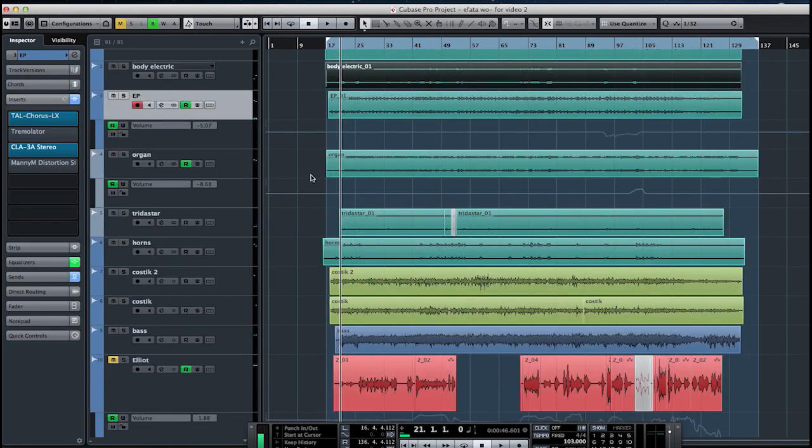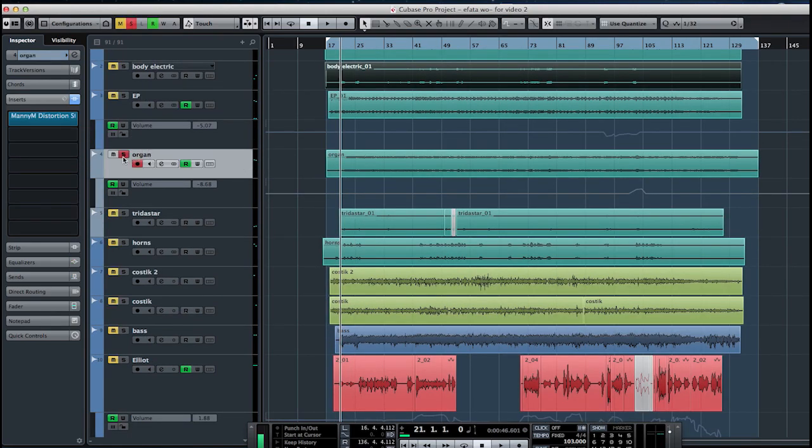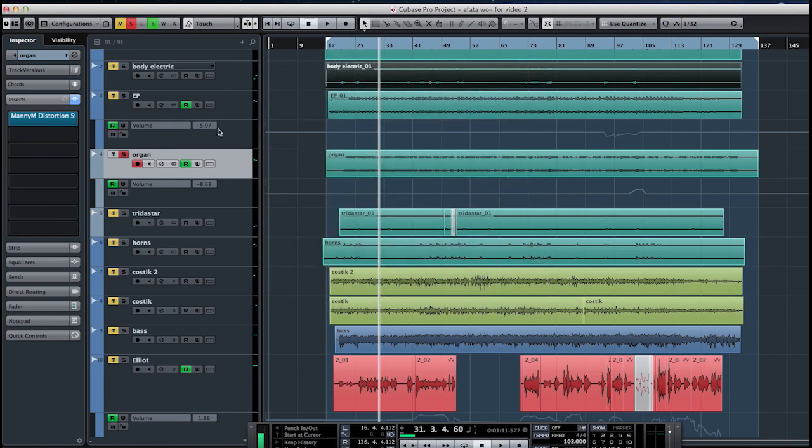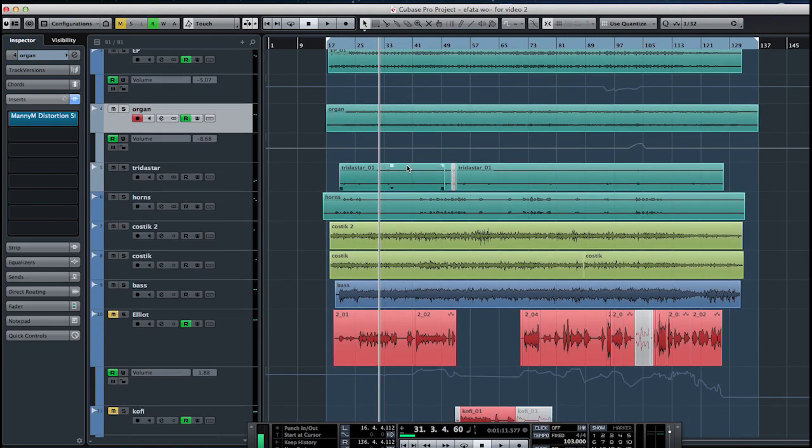So that's it. We have an organ sound. I love B3. And then what did I do to it? I threw some distortion plugin over it just to make it more gritty. It helps it stand out, I should say, in the mix.